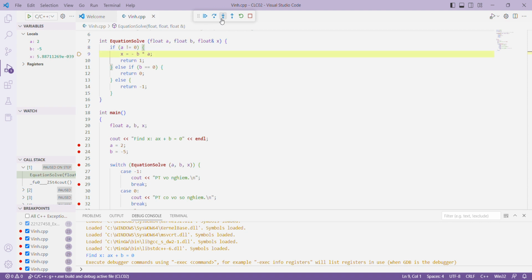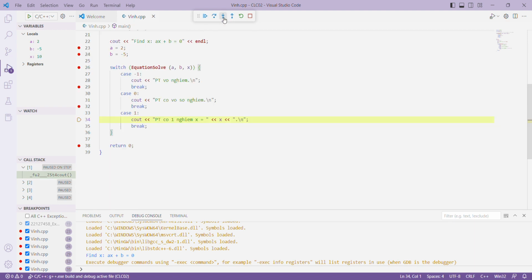Step, step, step. And now we are out of that function. Step. Continuing to step, and we are at the end of the program.